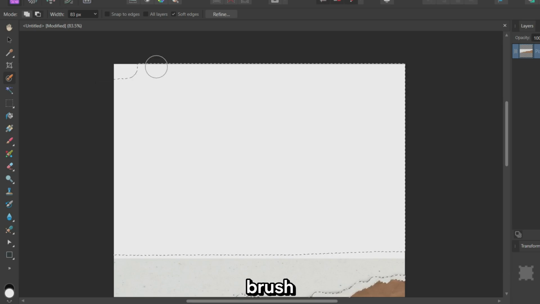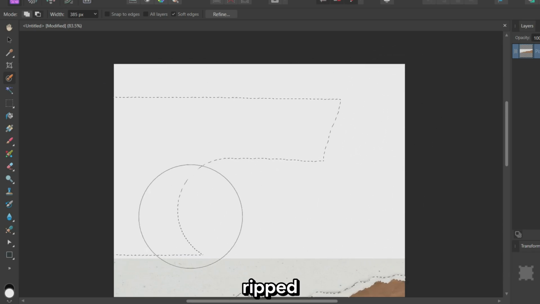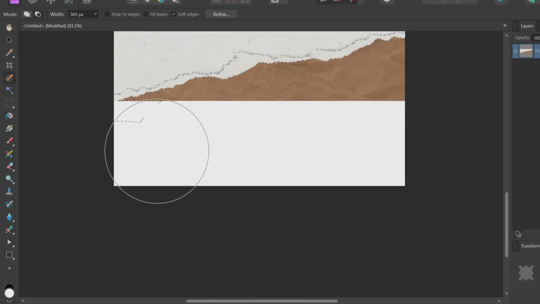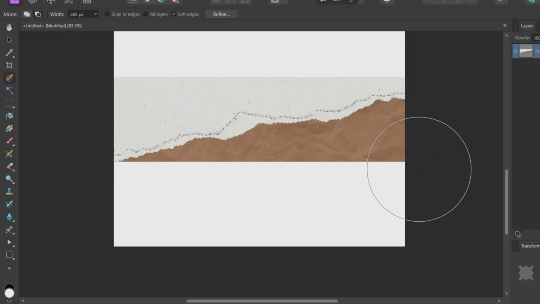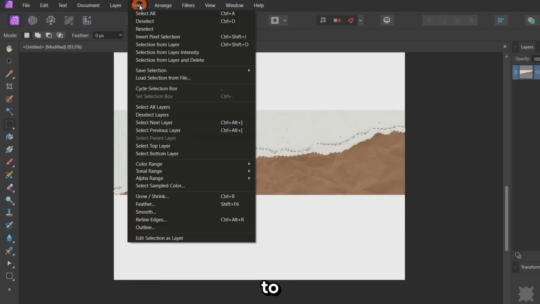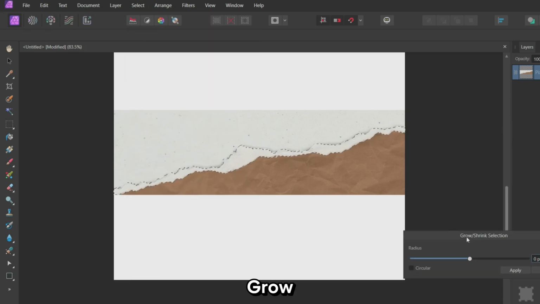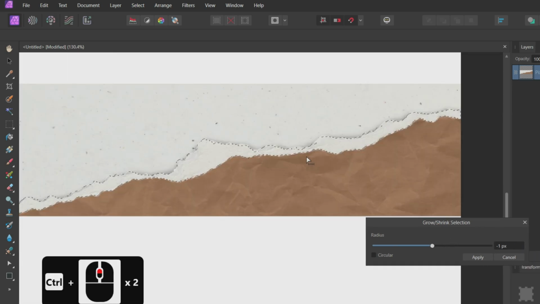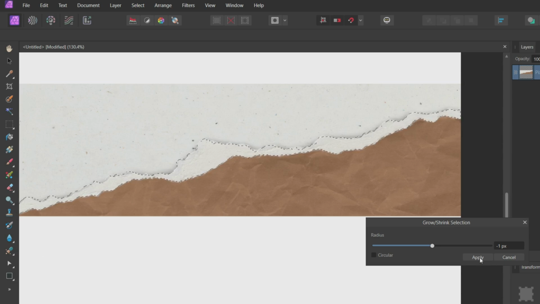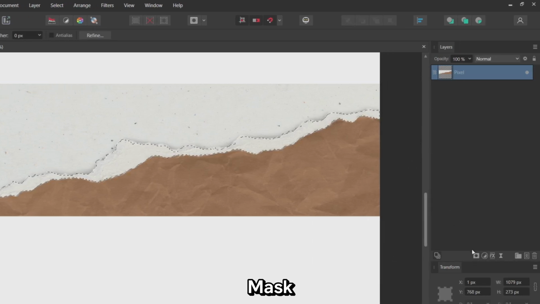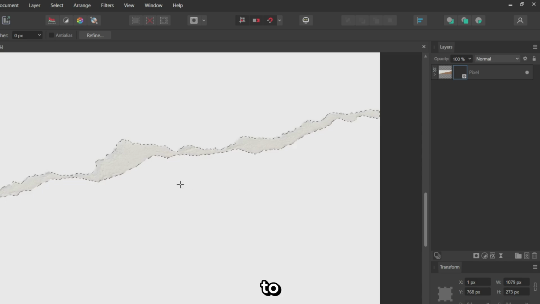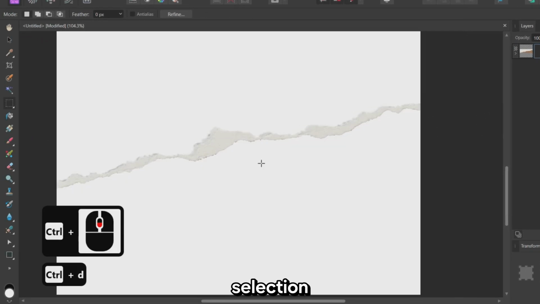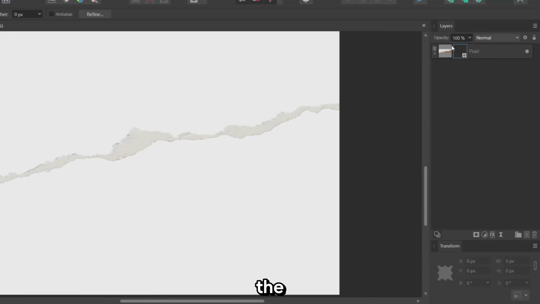Using the selection brush, remove everything other than the ripped paper part. Go to Select and click on Grow Shrink and shrink the selection to -1 pixel. Click on Mask Layer on the Layers panel to create a mask of the selection. Using the Brush tool and Mask, refine the edges of the ripped texture.